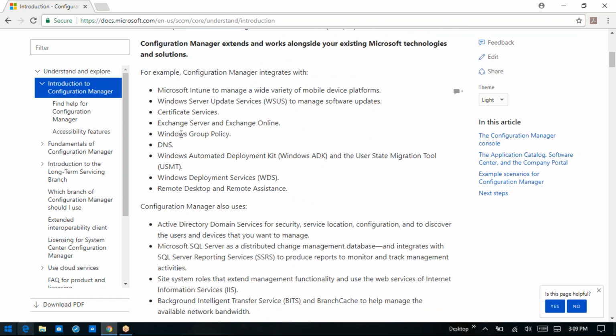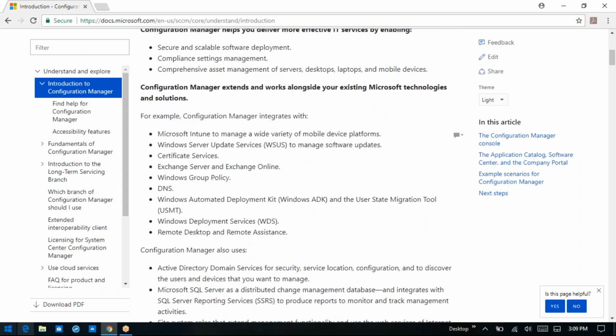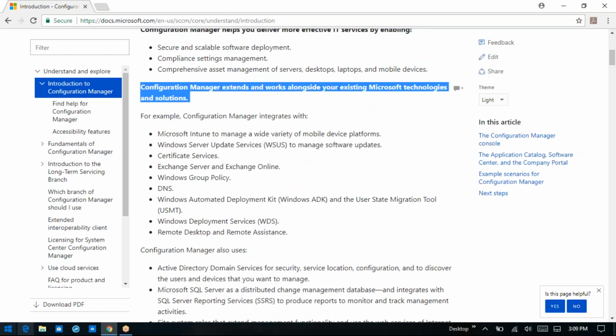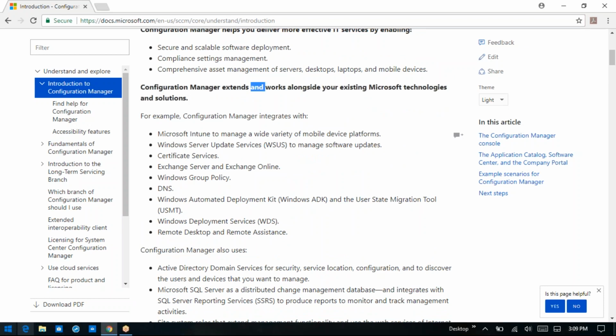And let's look into how configuration manager extends and works alongside your existing Microsoft technologies. For example, if you look at SCCM, this is nothing other than extending other products. Say patch management is fully dependent on WSUS. Okay, the patching would fully happen with WSUS.